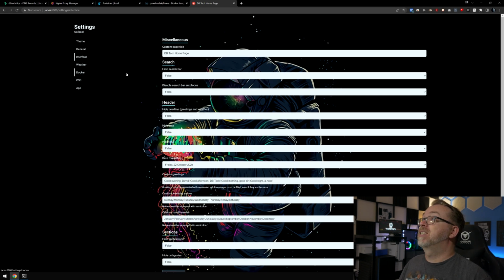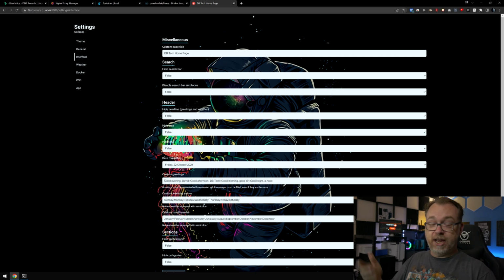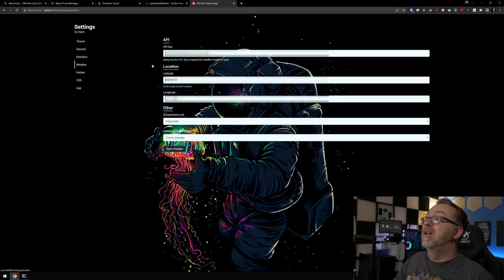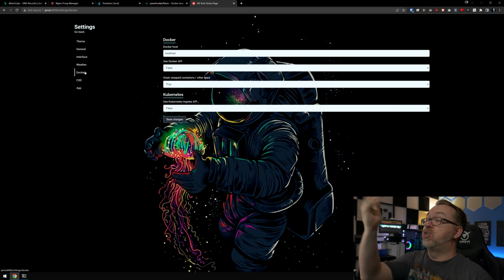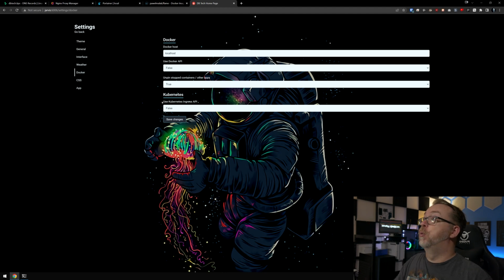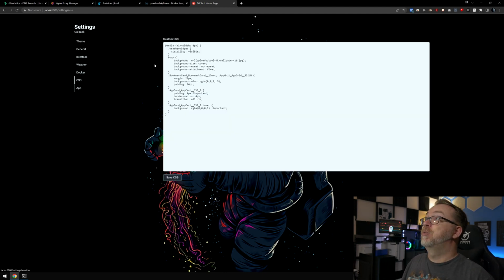Over here, we've got an interface tab. Again, just more customization, configuration, things like that. You can have it greet you differently depending on what time of day it is. There is stuff in here for weather. There is stuff in here for, again, the Docker configuration as well as Kubernetes. There's a CSS option over here as well.